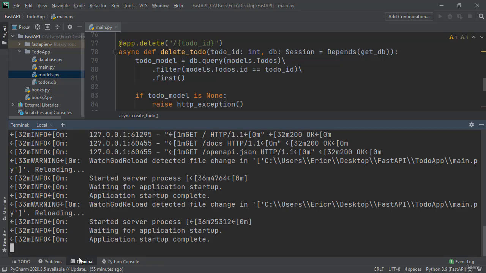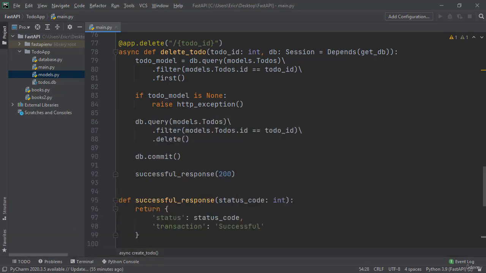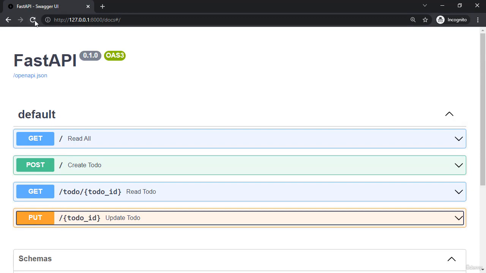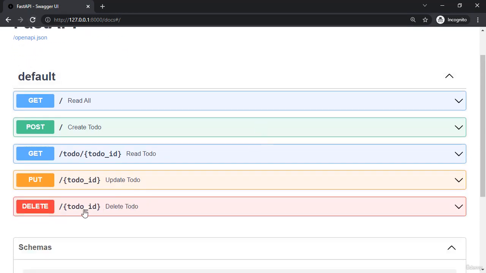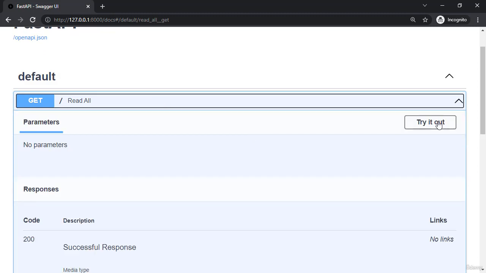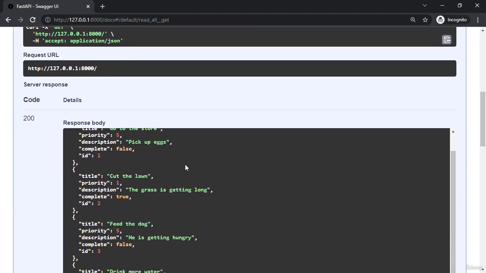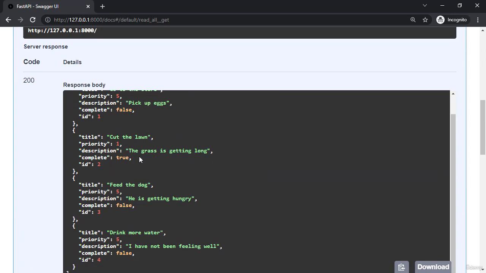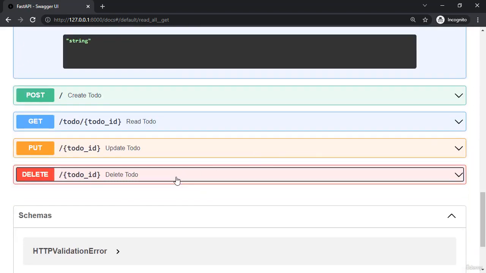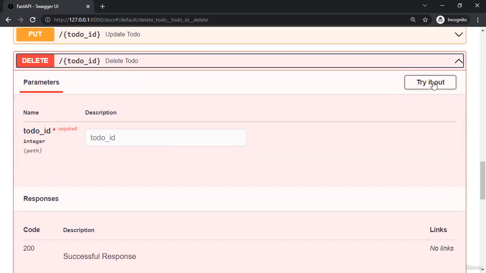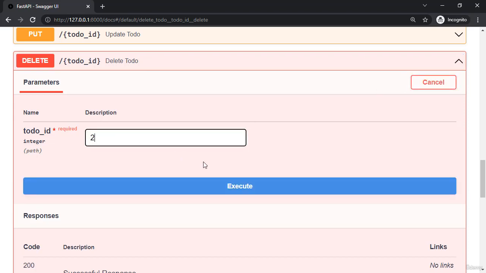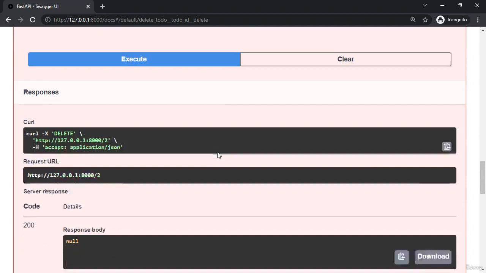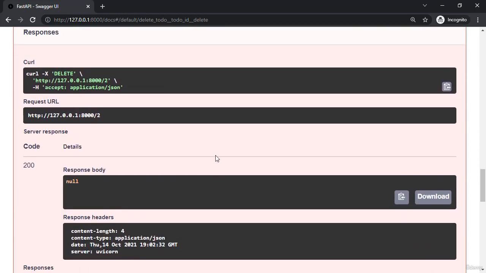All right, let's make sure our server is running. And now, after I save, let's open up our Swagger docs. Let's refresh the screen. And now we have a delete functionality. If we say try it out and execute, we can see that our cut the lawn with an ID of 2 is true. So that means the to-do is complete. So let's delete it. So we need to pass in 2 to the delete API. We click down here, and as the path parameter, we pass in a 2. And we say execute. We're going to get a null response body.